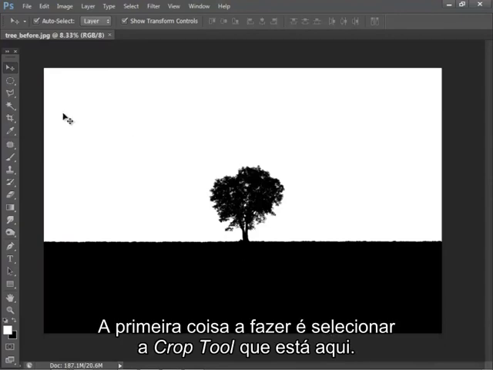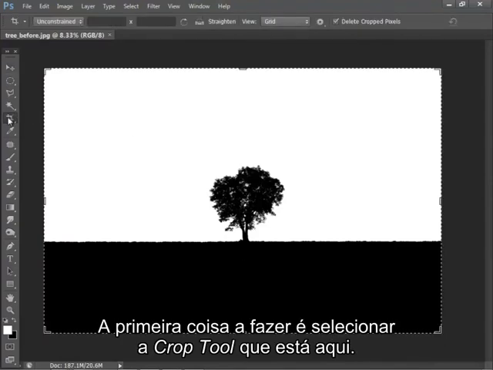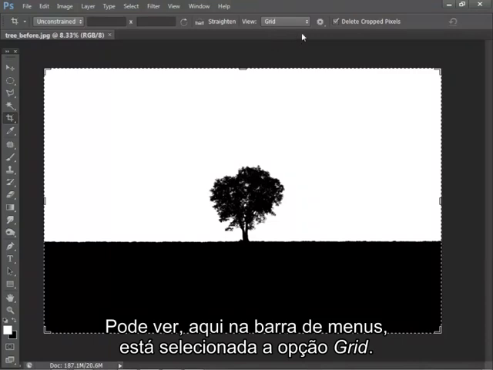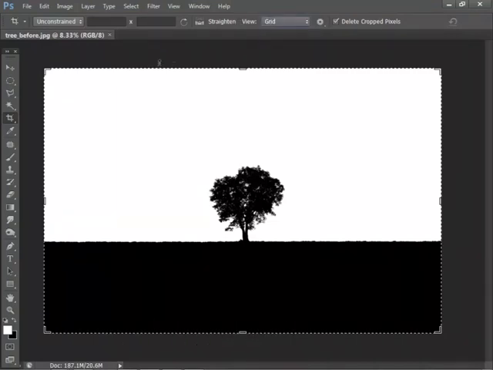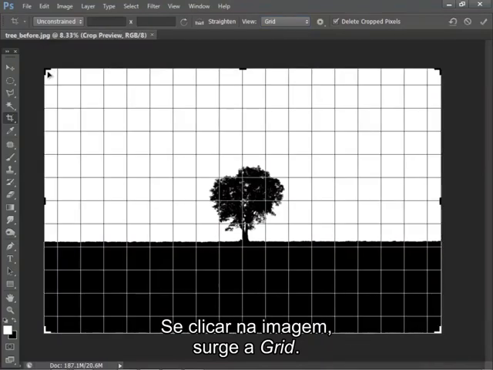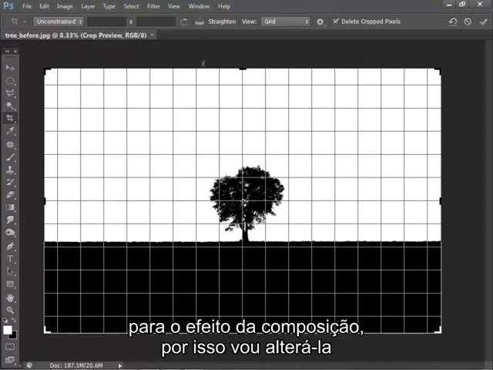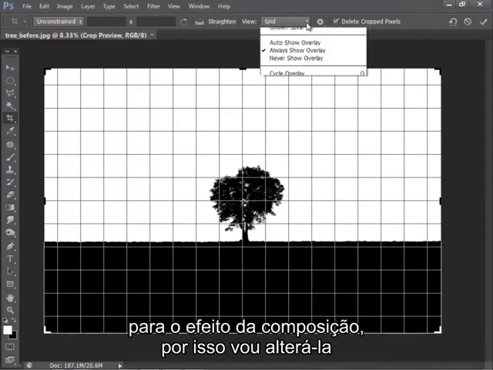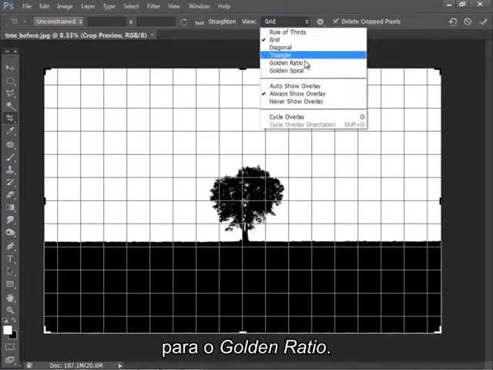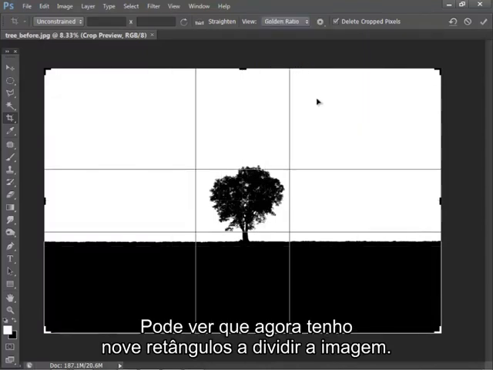So the first thing to do is to select the crop tool, just over here. And now you can see that up here in the options bar we've got grid selected. If I just click on the image, the grid appears. This grid isn't particularly helpful for compositional purposes, so I'm going to change it to golden ratio. And now you can see we've got 9 rectangles dividing up the image.